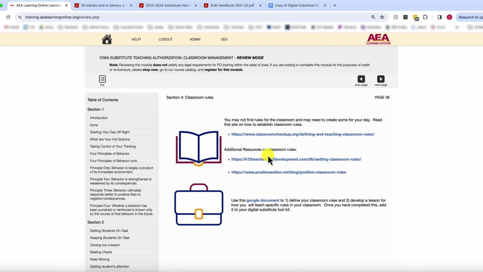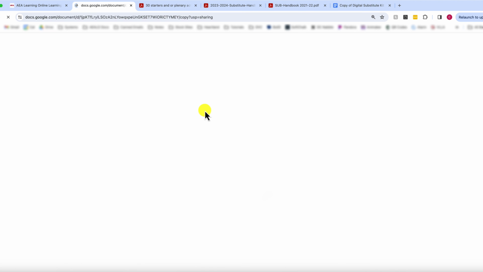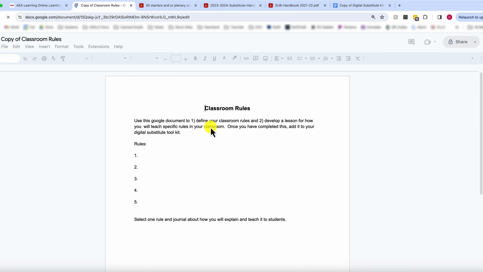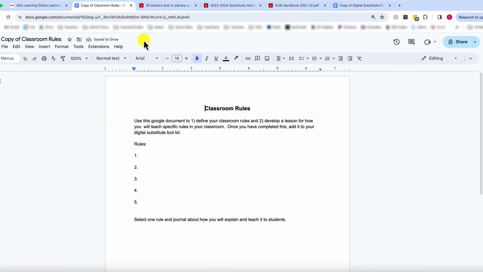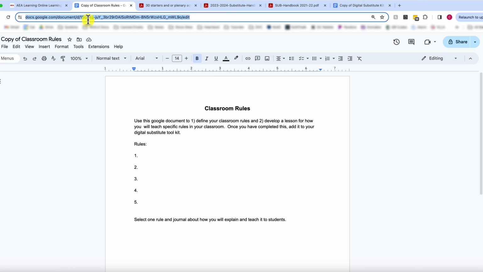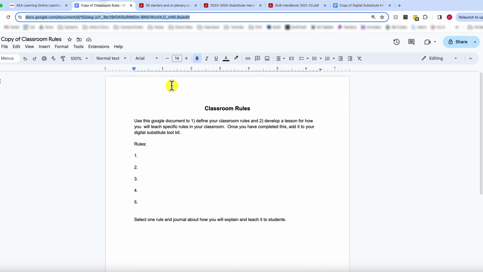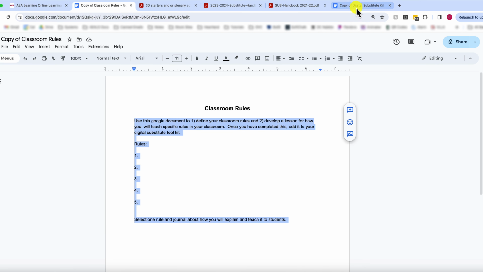Here's some additional resources. And now this is where we put it in the digital substitute kit. So you click on this document, you make another copy. You're going to complete this, and then you're going to grab the link for this, and you're going to put it for number 9. You could also, if you wanted to, copy, fill all this out, copy, paste, and then paste it in.